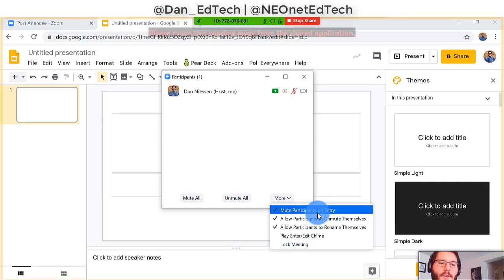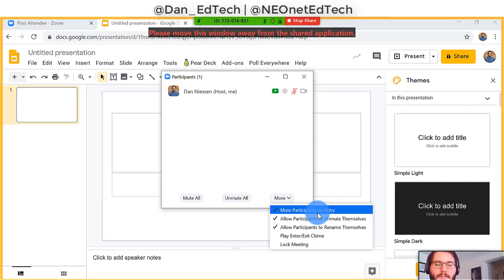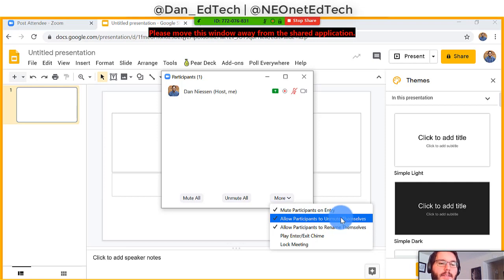Reason being, some kids will forget to turn off their microphone, and you'll hear other stuff that they have going on. It'll be very distracting. Allow participants to unmute themselves. That's a choice for you to make.